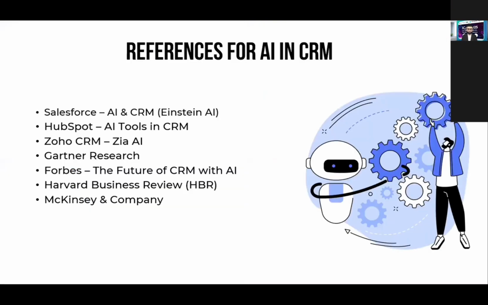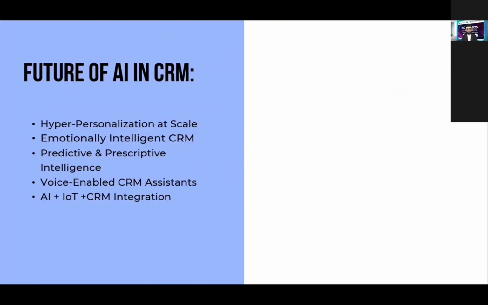So next, features of AI in CRM. Hyper-personalization at scale. That means dynamically personalizing email content and offers for each individual customer in real time. Emotionally intelligent CRM. Emotion detection via voice, text, and face to understand customer sentiment. Predictive and prescriptive intelligence. Today AI predicts what might happen in the future. It will also suggest the exact actions to take for the best outcome. Voice-enabled CRM assistants like Alexa and Google Assistant, enabled in CRM, will help make better decisions for customers.